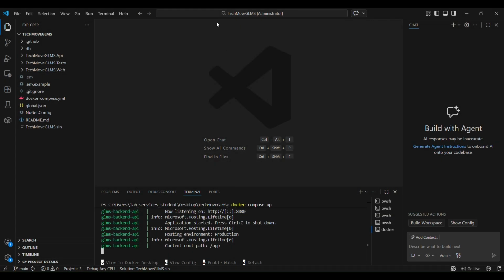Right, it is working. Here's a quick explanation. Docker Compose brings up the entire ecosystem with one command, like I showed you, docker compose up. First the SQL Server started as its own container. Actually, let me scroll up.